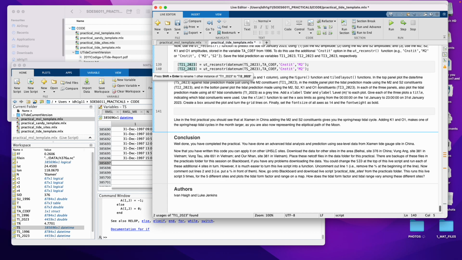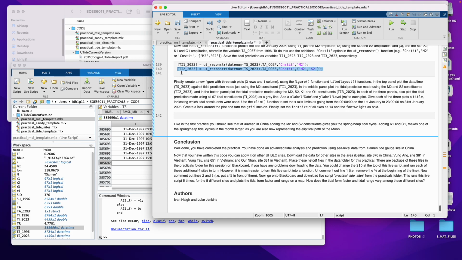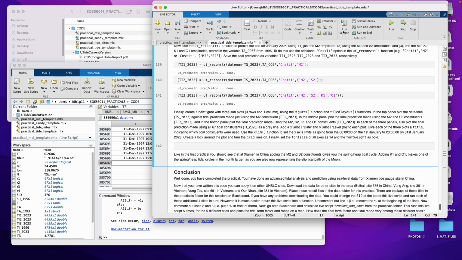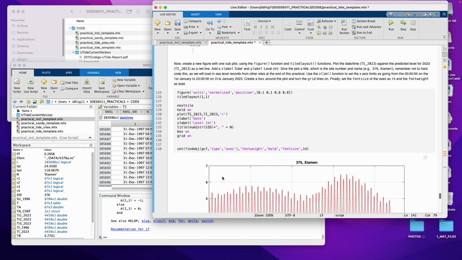But this time, because it's more than 1, I need to put in these funny special brackets. This time I'm just going to include S2 as well, M2 and S2. And then for the third one, I'm going to run it again, but now I'm going to pick all of the main 4, so M2, S2, K1 and O1. So we can run that and do those various predictions. Now we can go back up here and cut and paste this code for a figure.